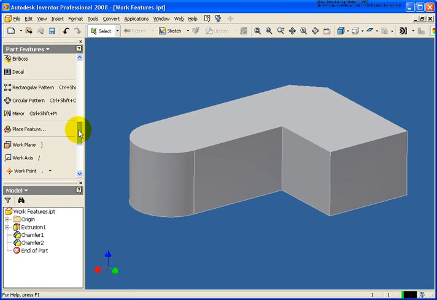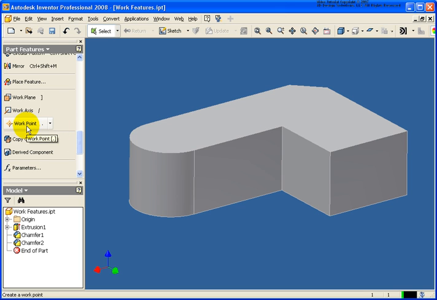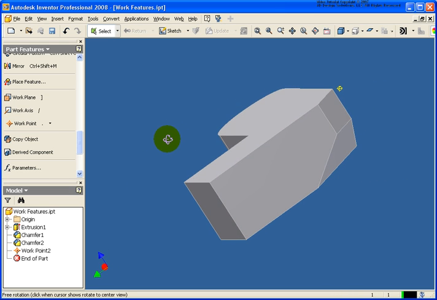From the part features panel, I'm going to go back and select a work point. A work point can be used to help define other work features such as a work axis, a work plane, or, as shown in the hole lesson, we can actually use that to help place a hole. So a work point, there's a couple of different ways of creating them. The basic one here is I can select two edges that intersect, and the work point will get placed there.